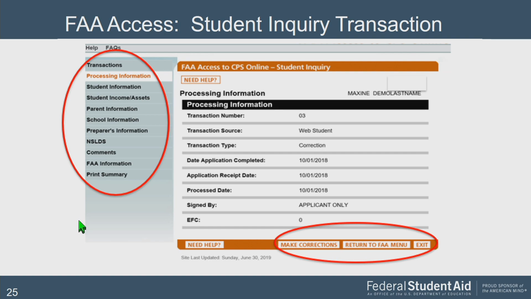You're taken to the processing information, but you see here we've broken up the information so you can easily get to the section you want to look at. Whether you want to look at student information, their assets, parent information, or say their NSLDS information, the SAR comments that are associated with this particular record, or the FAA information. Remember I showed you that screenshot before. You can go directly to look at FAA information for that student. You can also print this if you needed to do that.